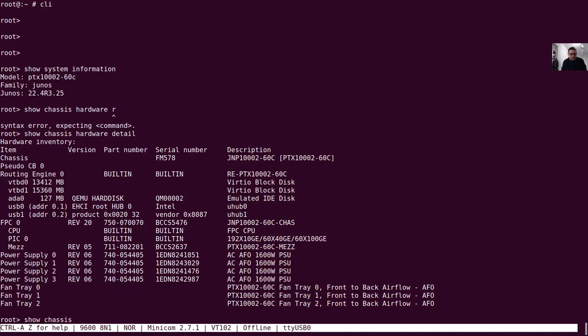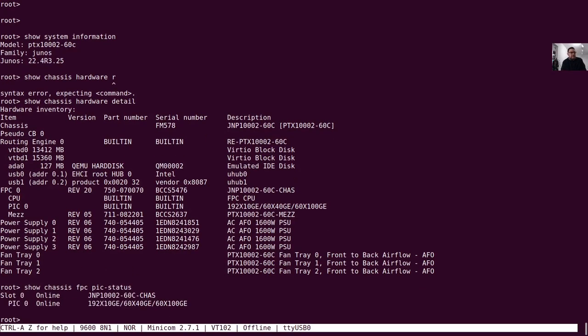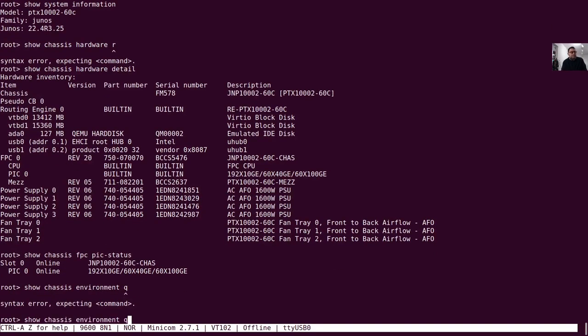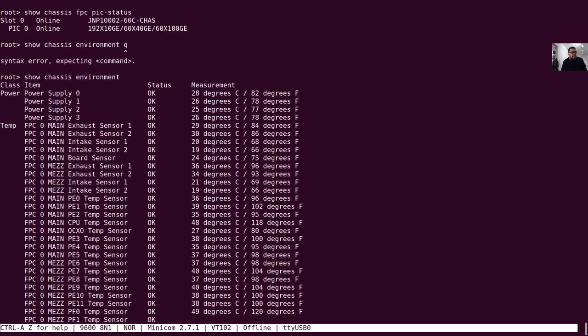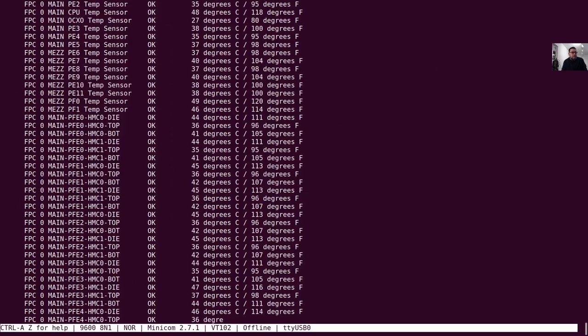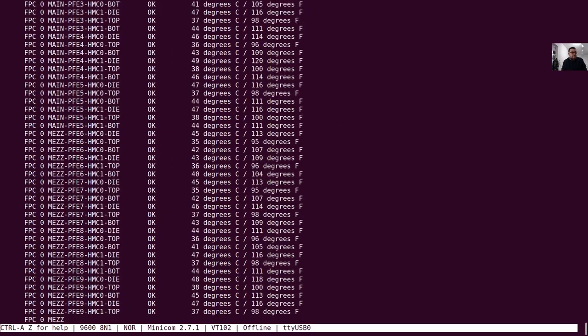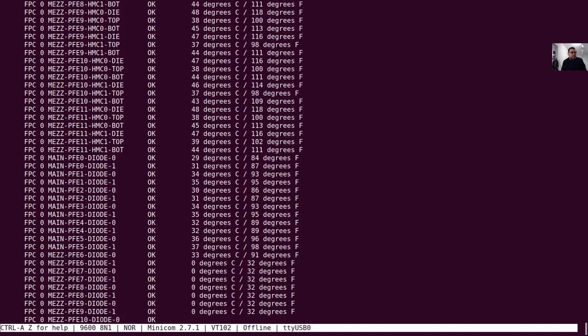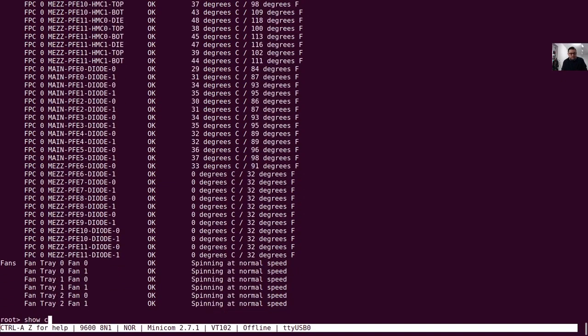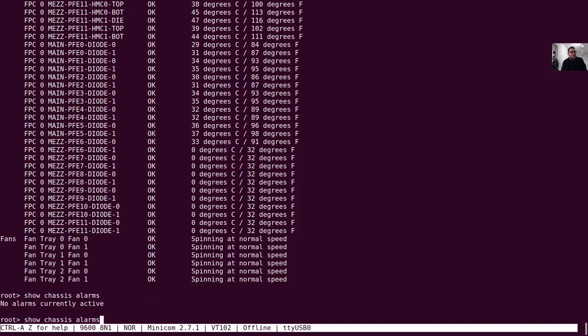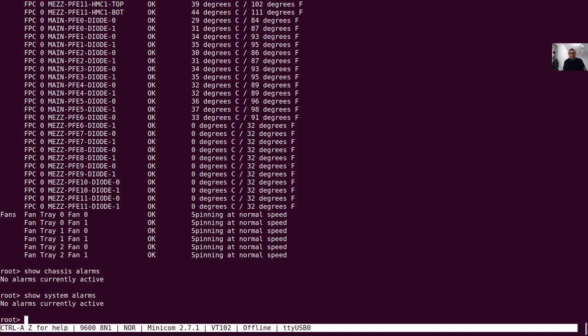Show chassis FPC PIC status. Show chassis environment. Everything looks okay to me. Show chassis alarm, show system alarm. So this is basically how you change the personality of the device from a QFX, a data center switch, to a transport router or a PTX device.